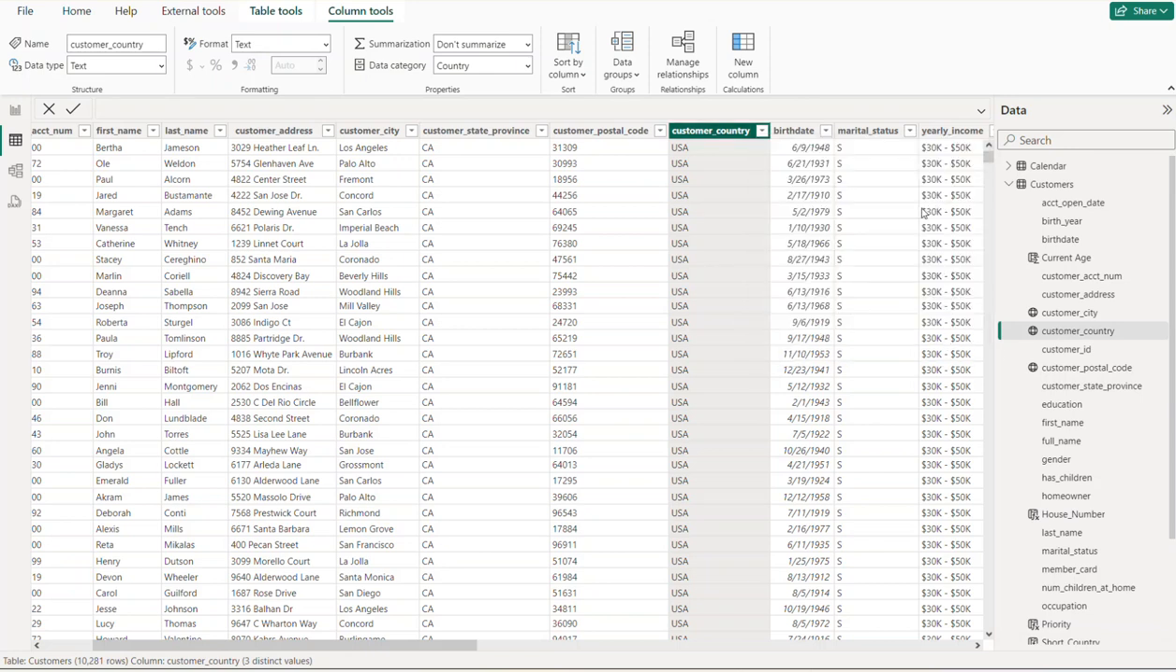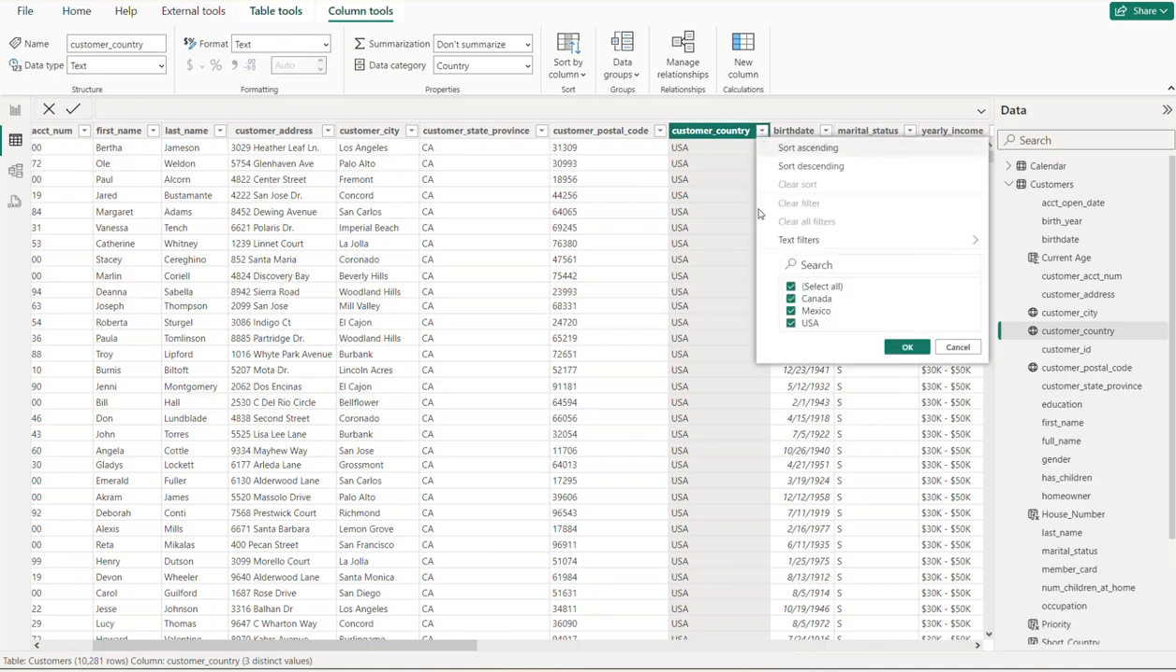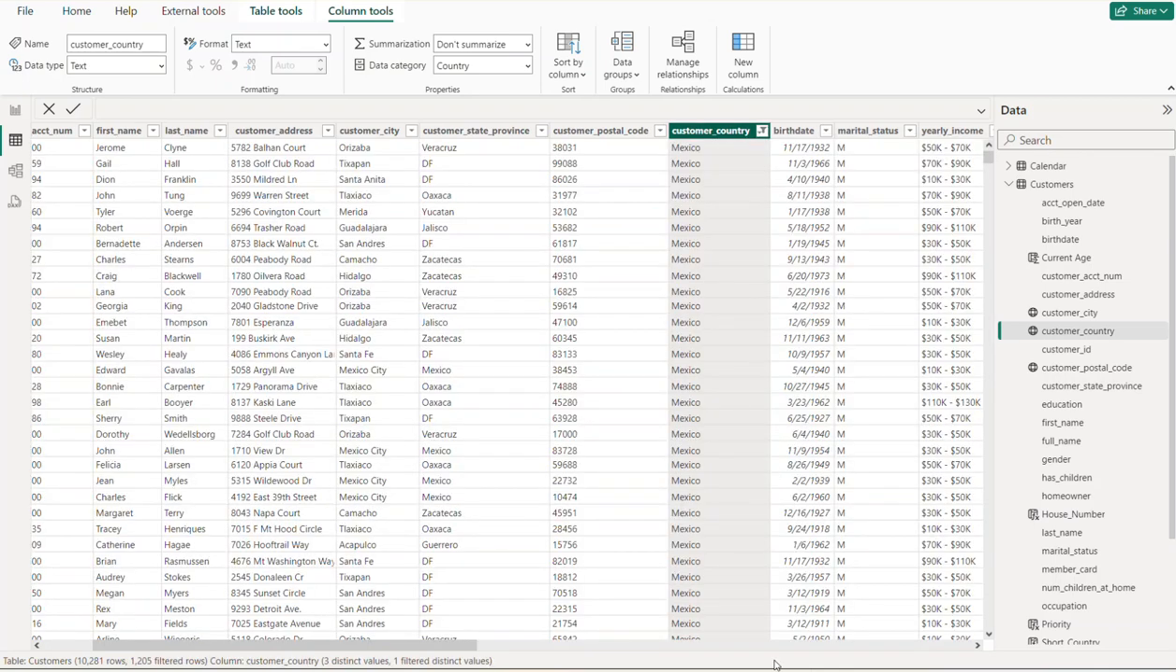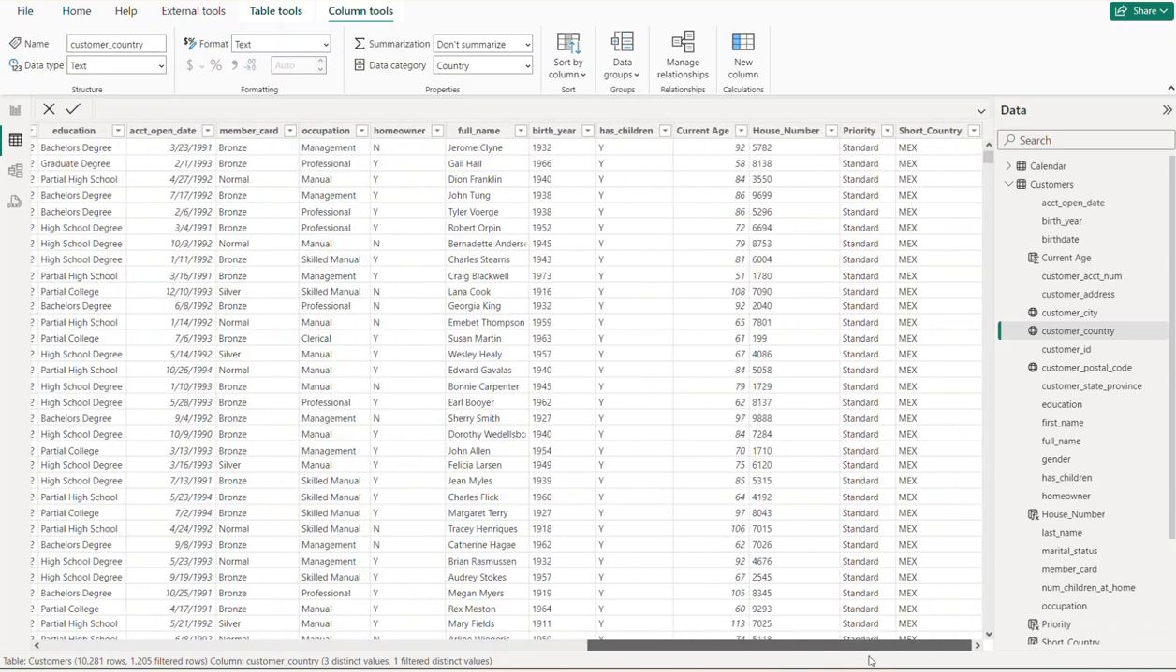And now let's do this. Let's deselect this and just select Mexico, for instance. So it's going to filter the table just by Mexico. Let's scroll over to the right, and now you see the short country took the first three letters of the country column and then converted it to all uppercase.